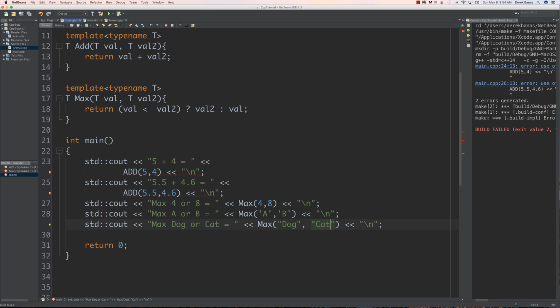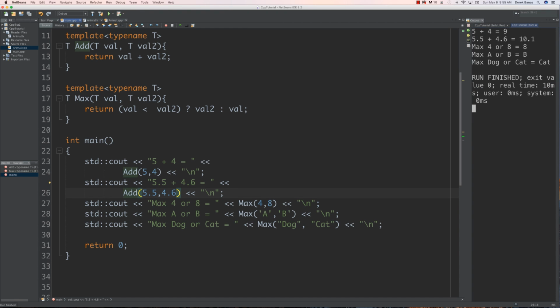Let's run it. Whoops, what did I do? Oh, I accidentally put uppercase. I got a little confused. All right, let's throw that inside of there. There we go, and run it. And there you can see that we were able to do those comparisons and how they came out. All right, so cool stuff.